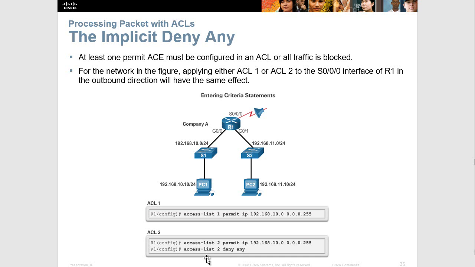Why that's very important is if you just try to make an access list that denies one device and you don't permit anything, everything's going to be denied. So you need to have some type of permit. Otherwise, you're denying all traffic in an access list.